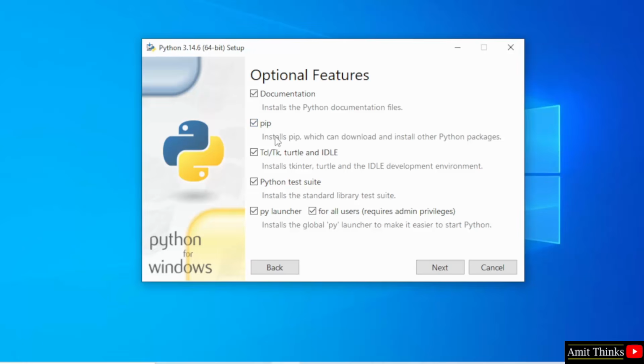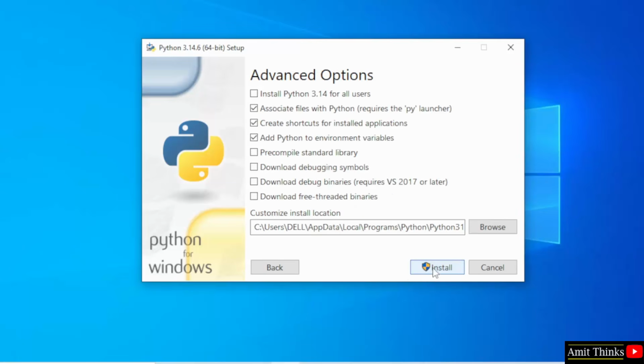This will install pip, which is the package manager to download, install and manage Python packages and libraries. This will also install IDLE, or you can pronounce it as idle, which is an IDE to run Python programs. We will see this later also. Click next. Under the advanced option, select install Python for all users.